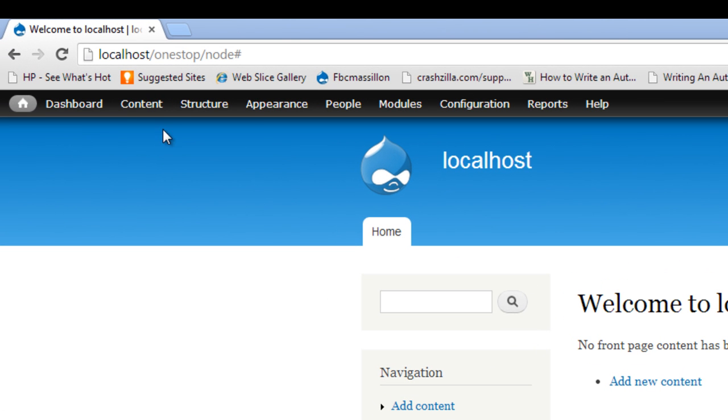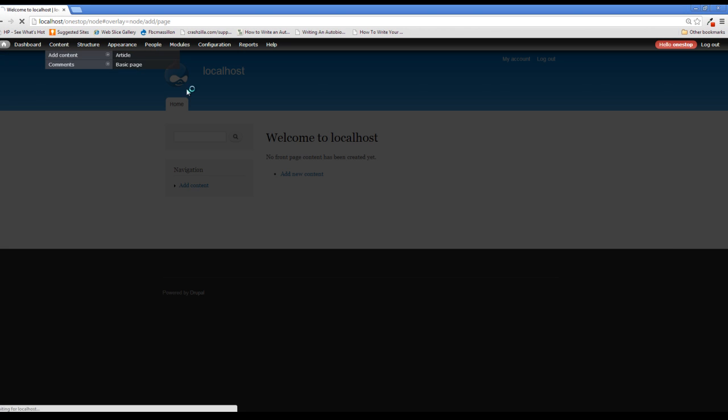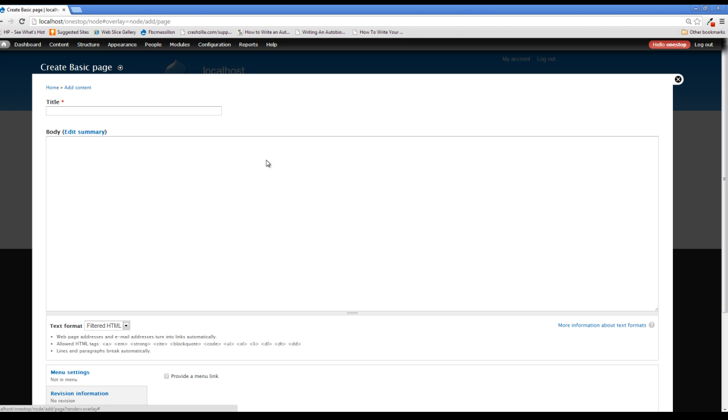So we're going to come up here to content, add content, and since we're not posting an article or a news or a blog feed, we're just going to select this basic page here. When you select that, you'll see that we're given the fields that are in this content type. Now, all content types will have a title field of some sort. You can rename this if you want to, but this is what's going to serve as the page title for that node. And we're going to call ours Welcome.